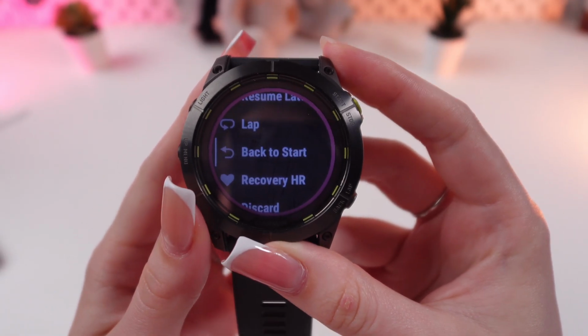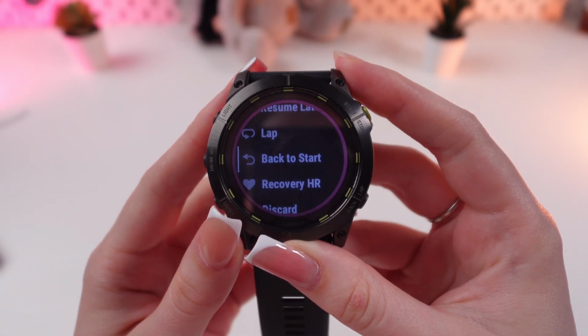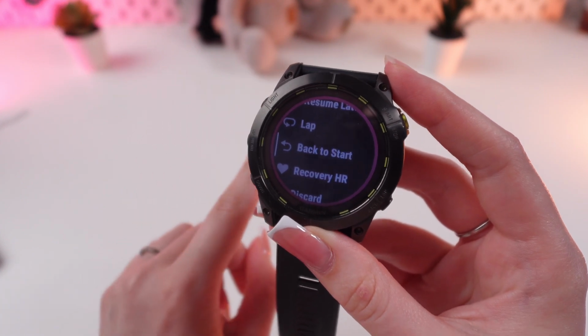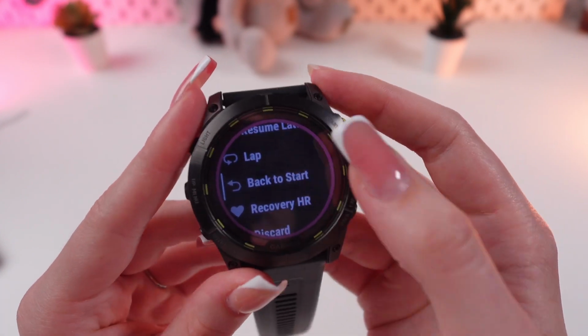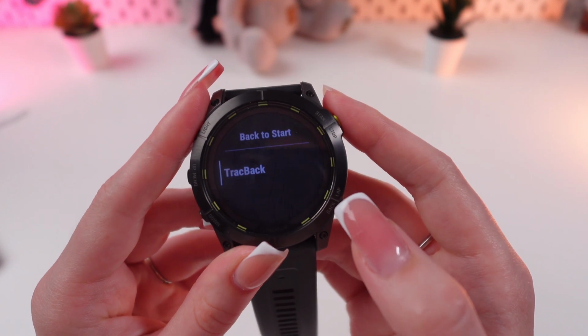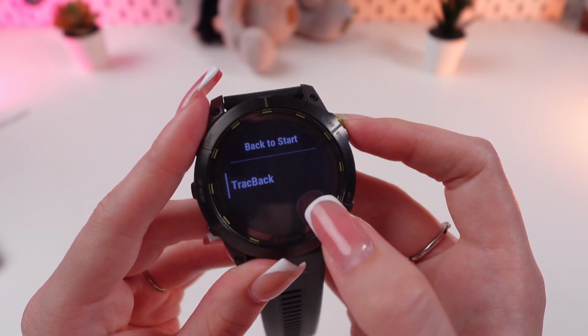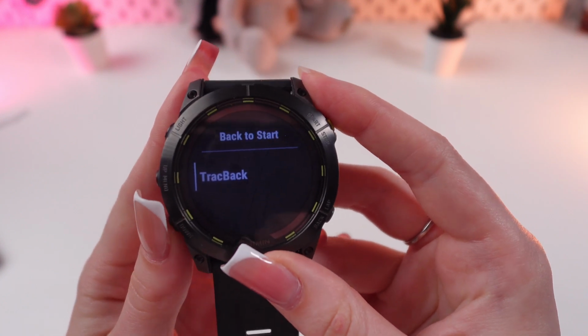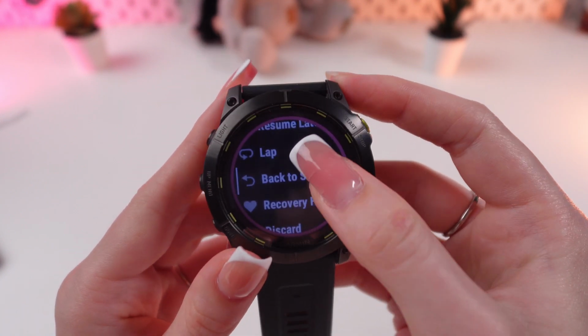Now back to start. It is to return to the starting point along the same path you traveled. This function works only with GPS. Let's click it. And you can see two options here, track back and back to start. So let's move on to the list.